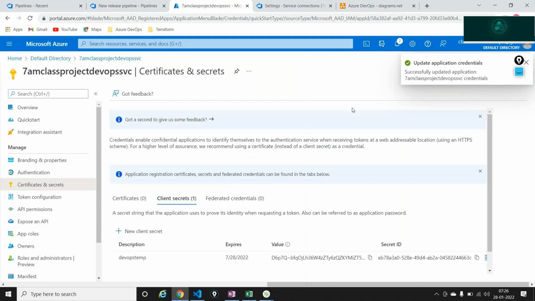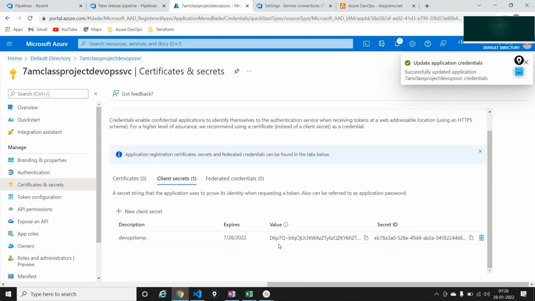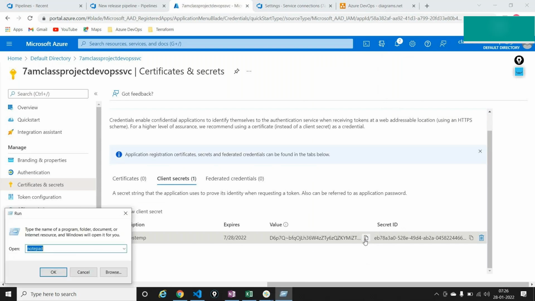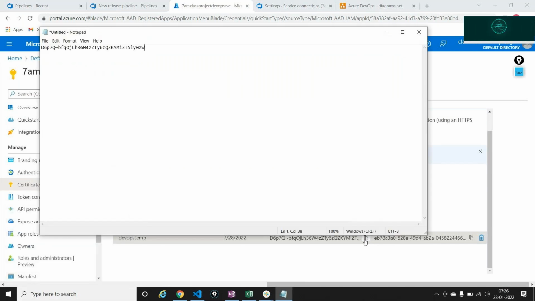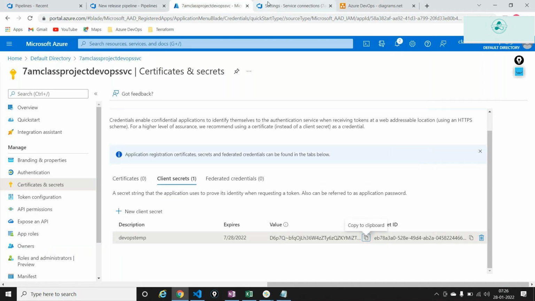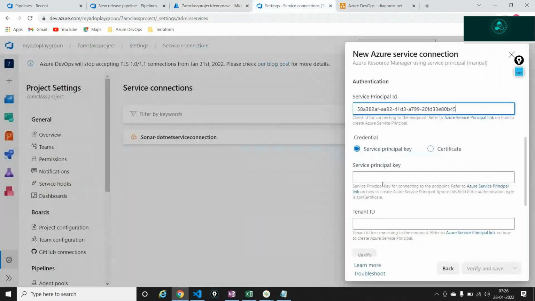As and when I add, I have a secret value out here. I'll copy it, paste it in a notepad so that I can use this at a later point in time. And I'll go back into my Azure DevOps portal and I'll place the secret here. This is what I'm doing. I created a secret for my app registration in Azure.